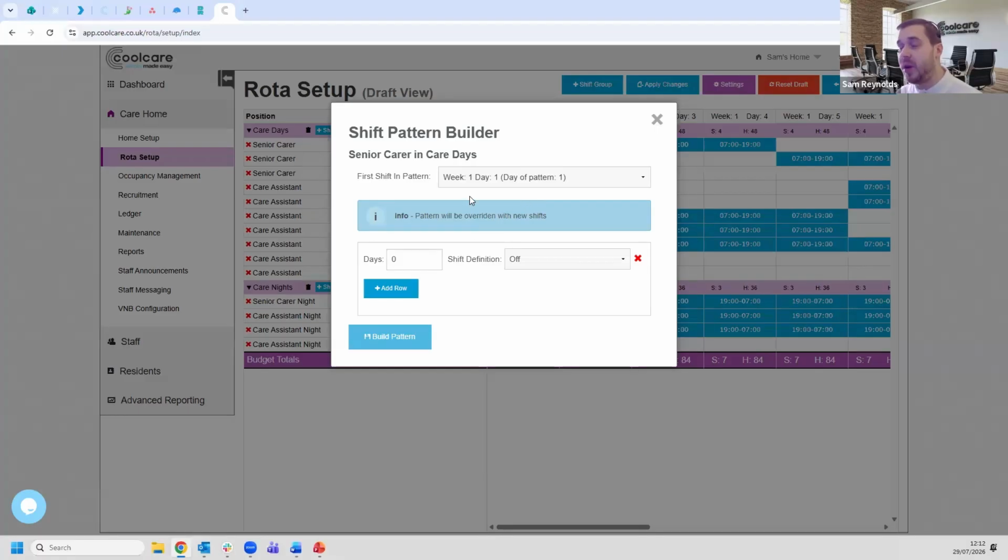So I'm just going to create a new shift pattern for a senior carer in here. Tells me what I've chosen there. It will ask for a first shifting pattern, essentially saying what day and week of your rolling rota this shift pattern would start from. Typically, you want that to be week 1, day 1. That's your Monday of week 1 starting from in there. And you can build it through that.